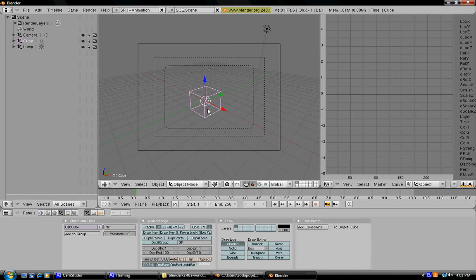Make sure that you have your object, like what I have right now as my cube, that you want to animate highlighted, so it should have a pink outline like this. Now you're going to want to press I and then LOC. LOC stands for location, so this is where the cube will look like at the beginning of our animation.